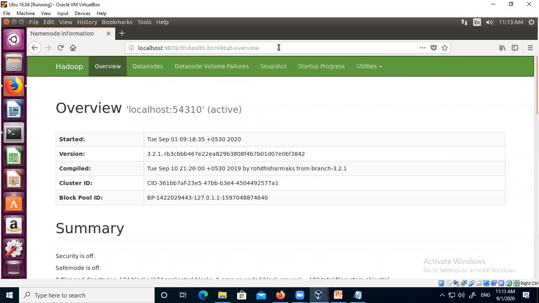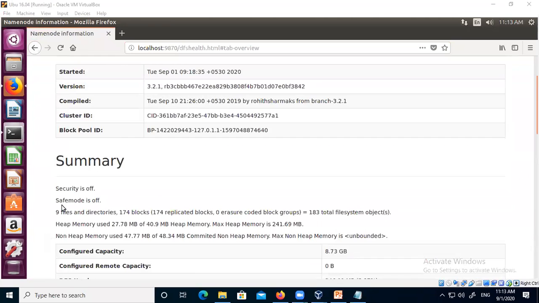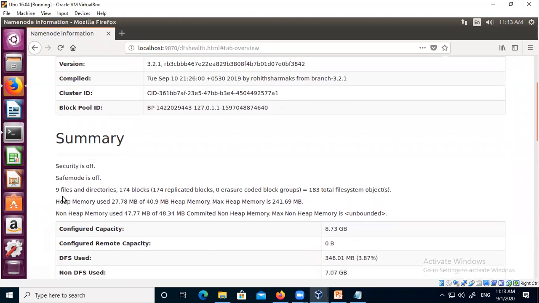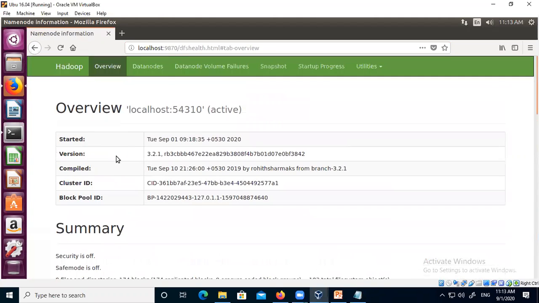Okay. So this is the cluster startup progress that I just discussed. You see, this is your name node. Right now it says safe mode is off. So we'll see what is safe mode. And then it tells you that there are a total of 9 files and directories, 174 blocks, and all the other details. This is regarding your name node.